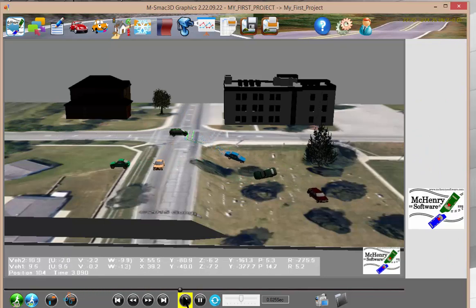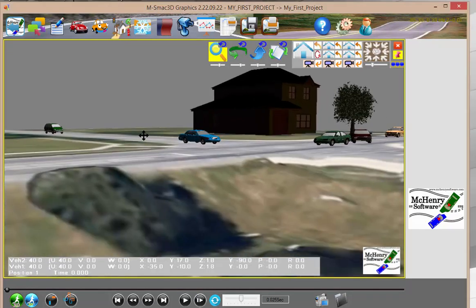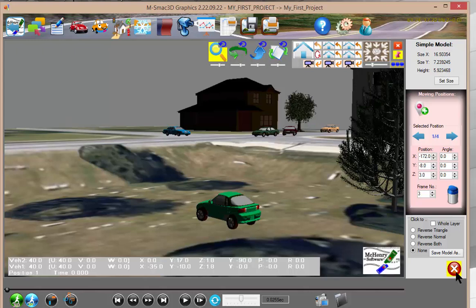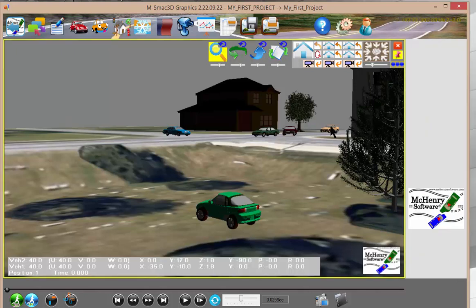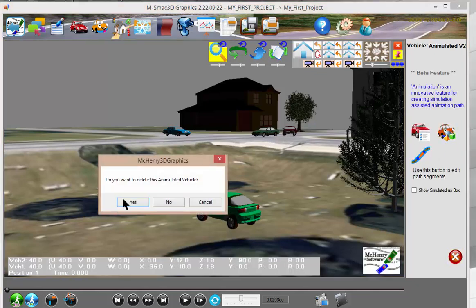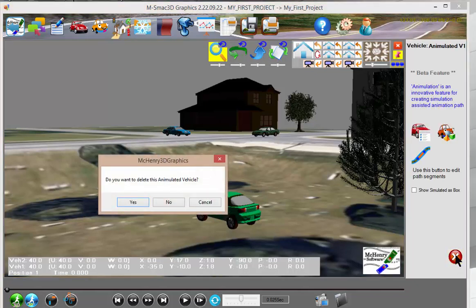So to show you how easy it is to add or remove those, I'm going to remove all four and add new ones. So now let's go ahead and remove some of these. All you have to do is click on the vehicle, say delete. Click on the vehicle, delete. Animulated vehicle, yes we do. And our last animulated, we say delete.